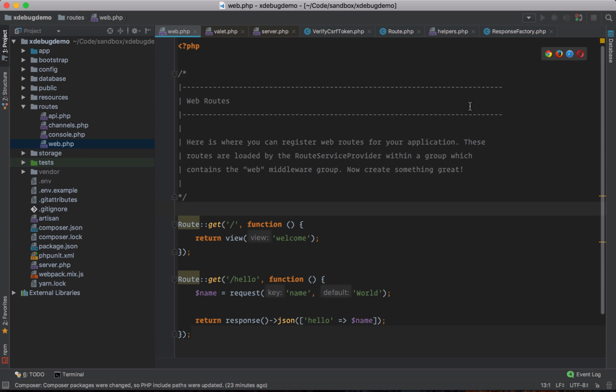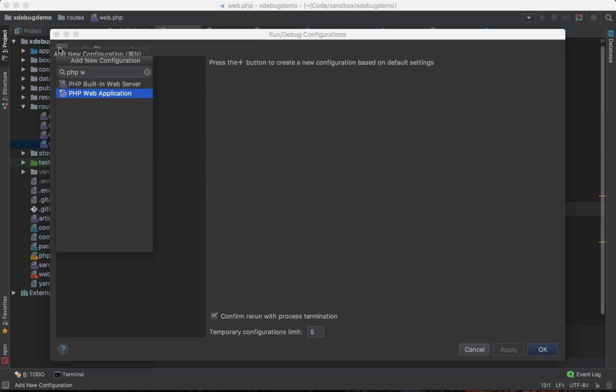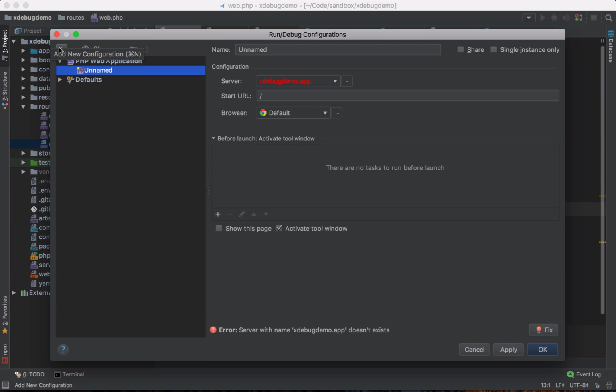Okay, so the next thing we're going to do is actually set up an Xdebug configuration. As I mentioned, I like a minimal setup, but I'm still going to walk you through how to set up your own Xdebug configuration if you do want to do it that way. So if you click the drop-down in the top right and Edit Configurations, it'll bring up the Run/Debug Configuration settings. We're going to add a new configuration, and you can filter this menu here, and we're going to create a PHP Web Application.